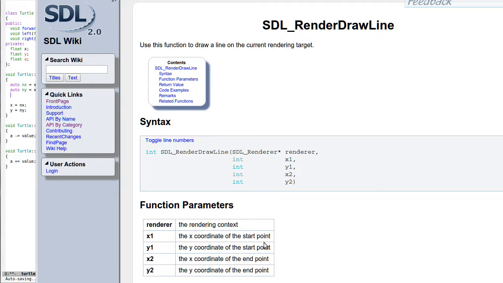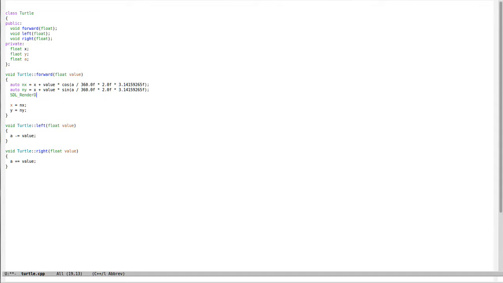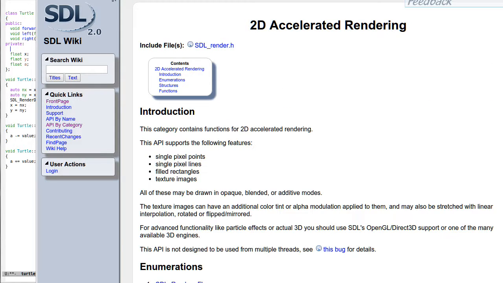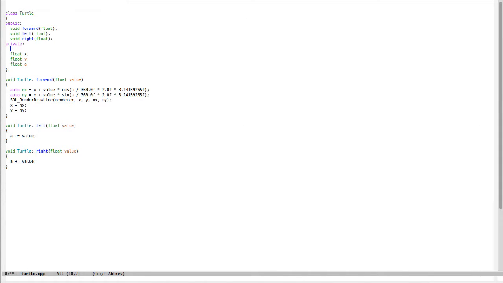SDL render draw line x, y, and z. So x, new x, and y, new x, new y. And let's allow our turtle to have a window and all these other things. So I'm going to encapsulate all SDL functionality in Turtle, and basically right now the implementation of Turtle is finished, and everything else is just a wrapper around SDL.